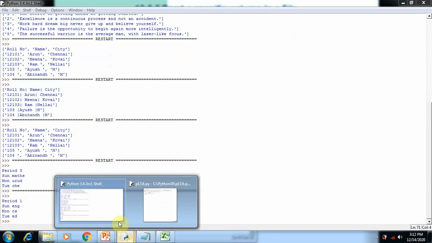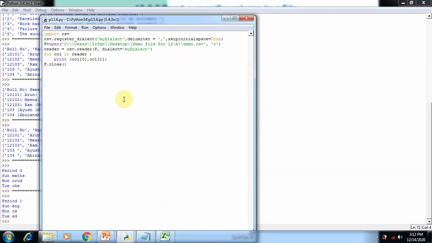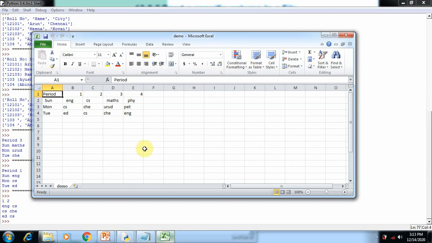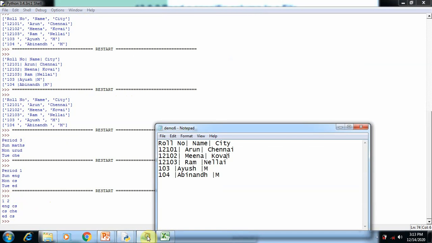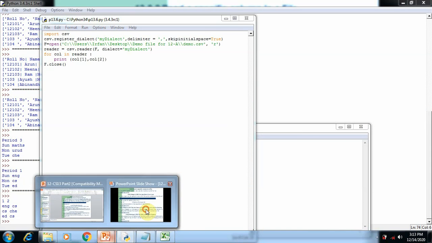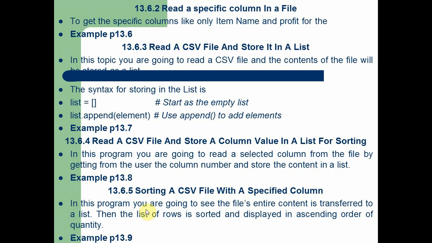If you want to use only the second and third column, then you can use 1 for the second column number and 2 for the third column number. Now when you run this program, you can see the data displayed: the second and third column of the CSV file. The second column is English, Science, ED, CS, Science, Chemistry, CS. So here we access the specific columns using the col object of the reader function. I hope you understand the concept of how to access a specific column from a CSV file using the reader function.